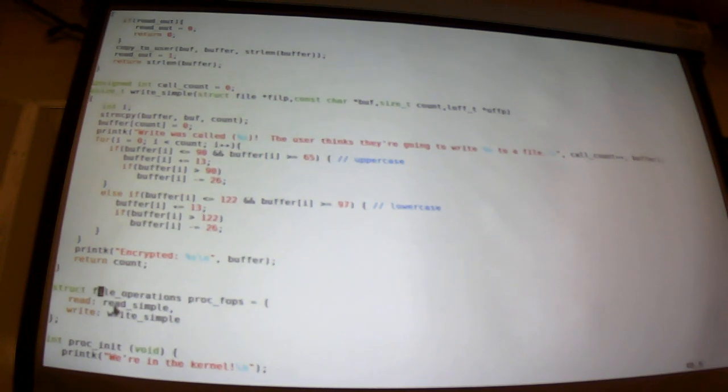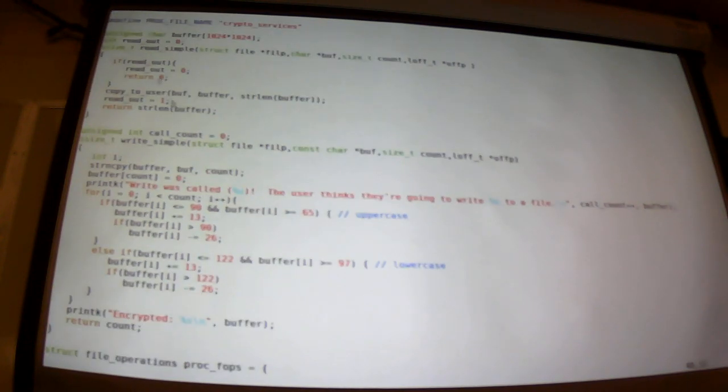We have file operations that are defined here for our file, and essentially they are functions. So if we were writing an actual file system, these functions would take care of finding the file and extracting the contents from the hard drive and returning them.